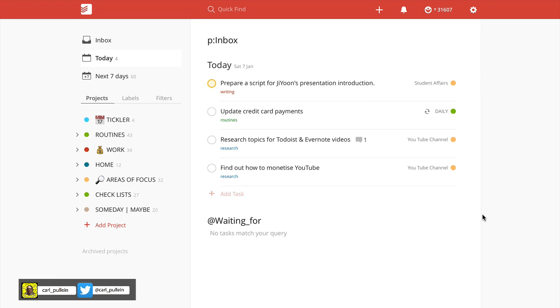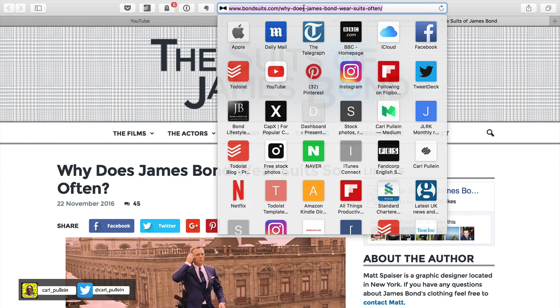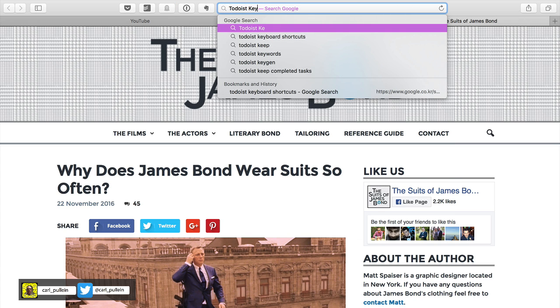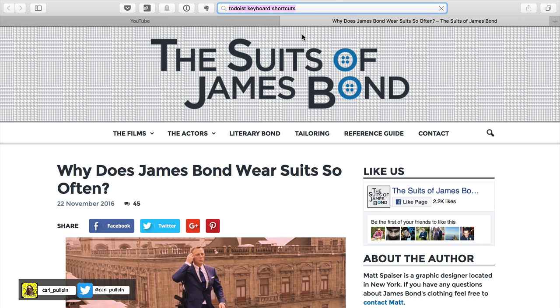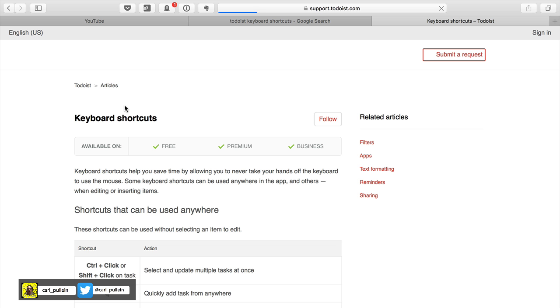And really, that's it. That's all I'm using as keyboard shortcuts. There are many others, and for those of you who are interested, you can go into Todoist keyboard shortcuts. Todoist has a wonderful page for this on their support pages, and I often go there looking for new ways of picking up things.